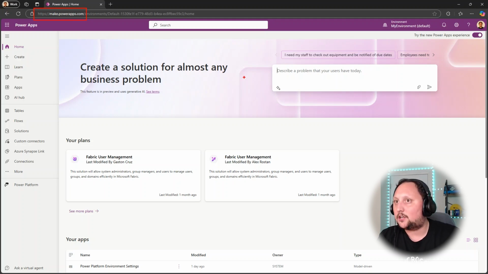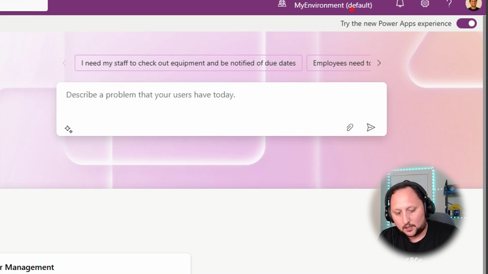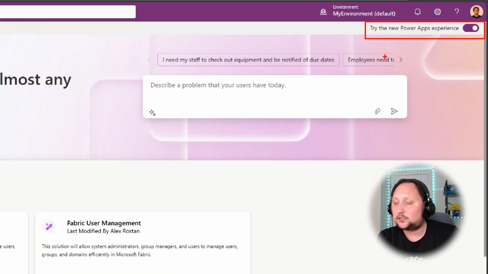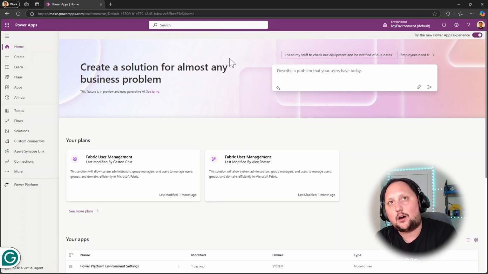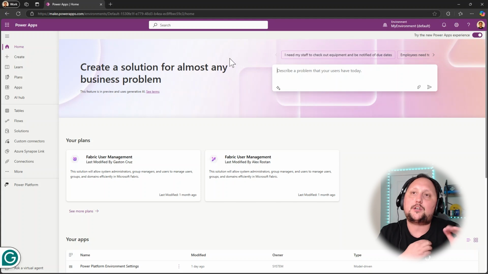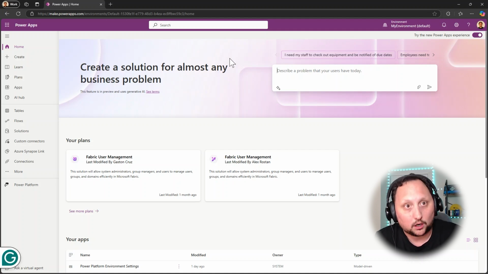As you can notice here on the right-hand side, I have activated the "Try the new Power Apps experience." In order to use the Plan Designer, you need to have that allowed and activated. If you're not seeing that, maybe you need to go to your admin center and activate new features. Also, you may need to have the Power Apps environment in English in order to make the Plan Designer work.